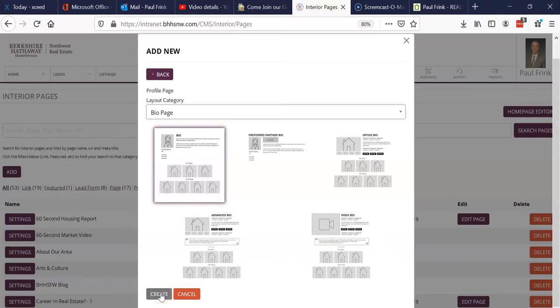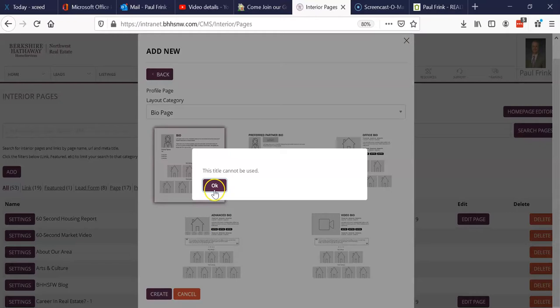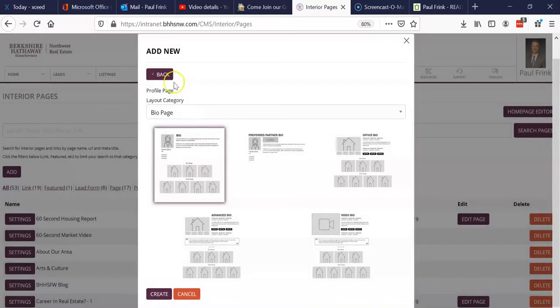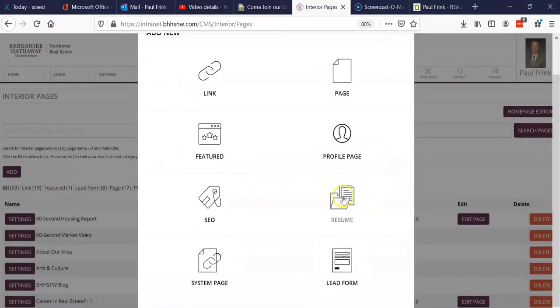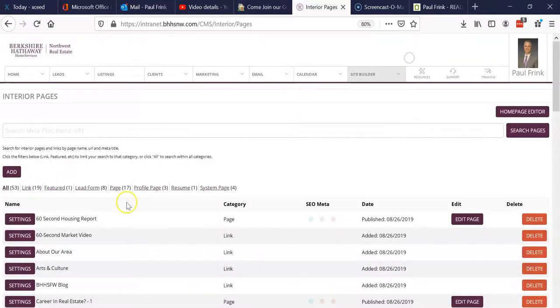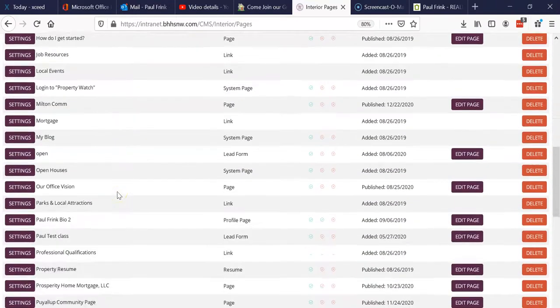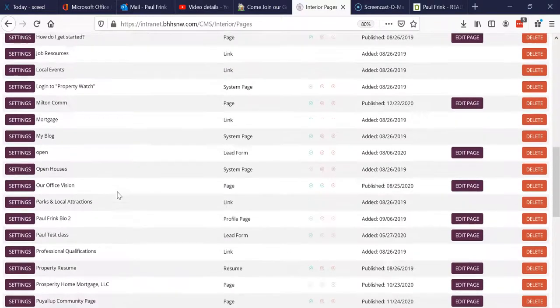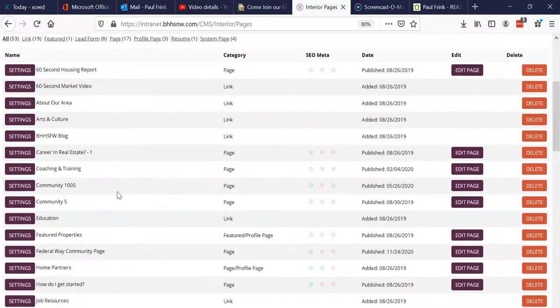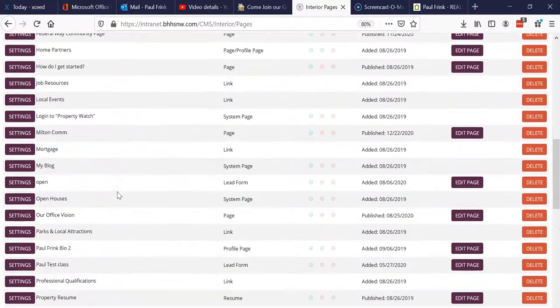And then hit create. Now I'm going to hit create and it's going to kick me out because I already have one. I already have a bio page. So now what we're going to do is we're going to edit it. So once you name it and all that good stuff, it will pop up as a bio page. And where did my bio page go?